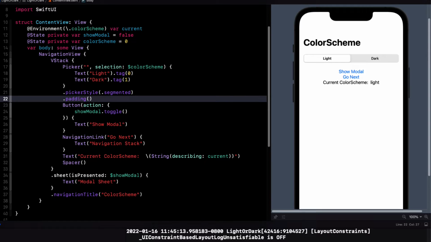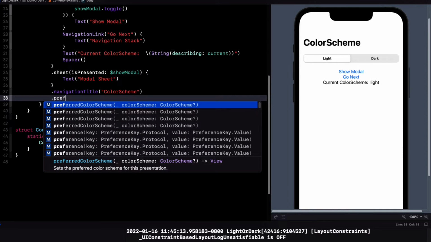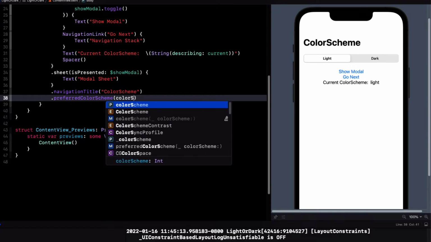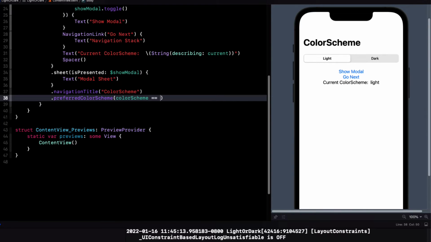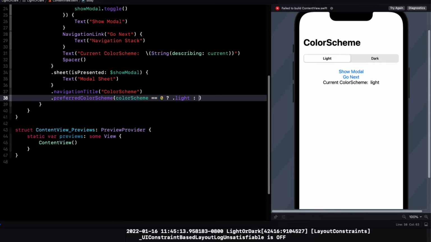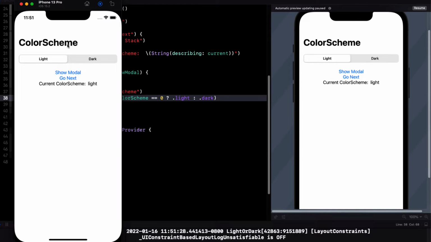Now, all we have to do is use the preferredColorScheme view modifier function and apply it to that whole view. We'll use a ternary operator on our colorScheme property to set the corresponding color scheme. So if the colorScheme is equal to 0, we'll specify light, otherwise dark. If you test now in the simulator, you can switch between them by making a selection. And notice that the text view updates as well.